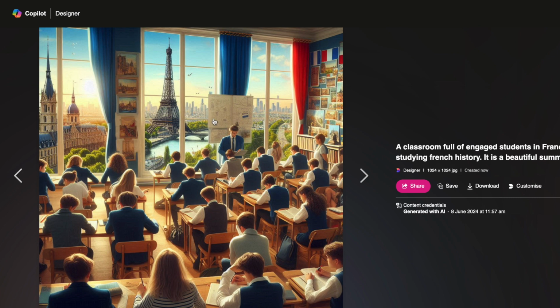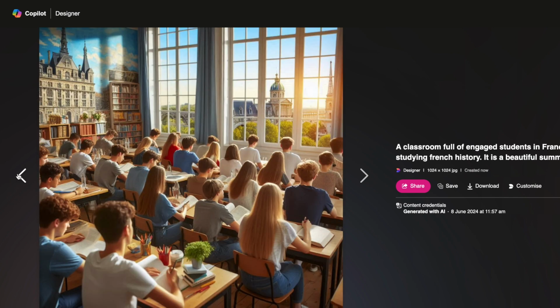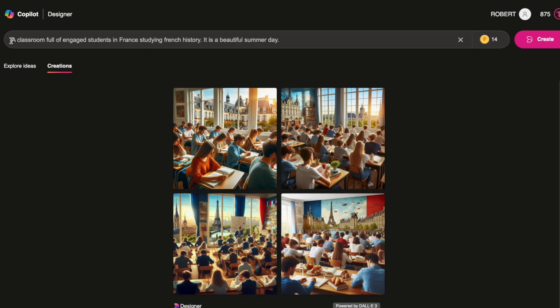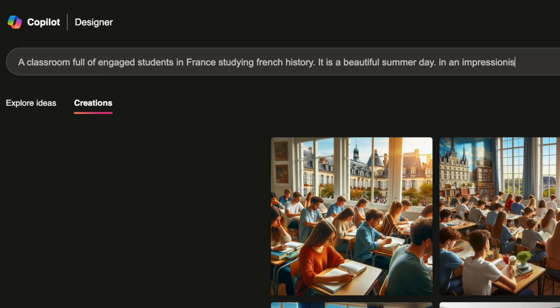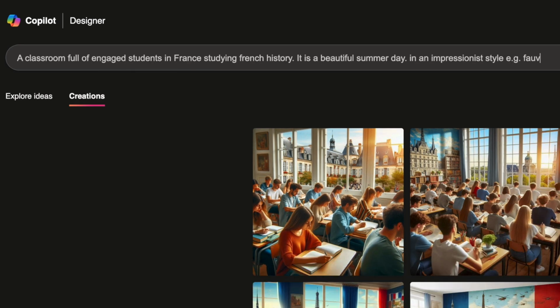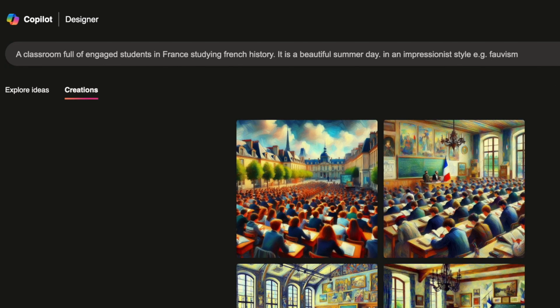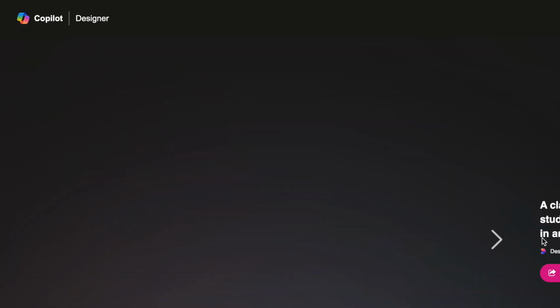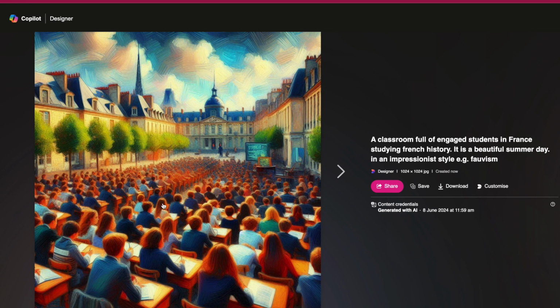Here we go, some more people studying. What a beautiful looking out over the Seine, and the Eiffel Tower has moved nearer to the Seine. But you can tell that you're in France. Absolutely wonderful. Now what I could do, a classroom, beautiful day in the Impressionist style, e.g. for Fauvism. And now we've got something a little bit more colourful, a little more book illustrative. Very, very nice outdoor classroom.